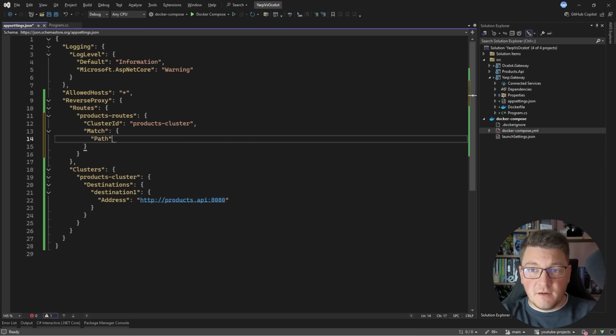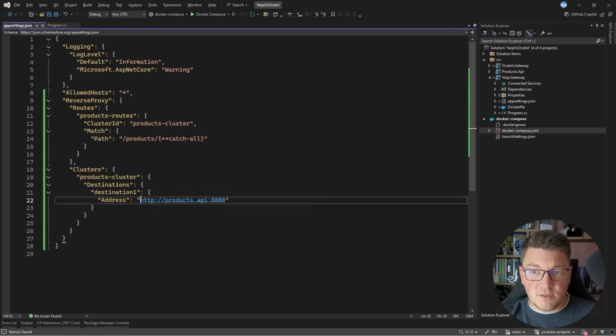So I'm going to specify a match based on the path, and the path is products, and then I can specify a catch-all variable or a wildcard, and this is going to match all incoming requests on the products route and then proxy them to my API running on this address. The catch-all wildcard is going to match anything coming after this route and proxy it without any changes to the downstream API.